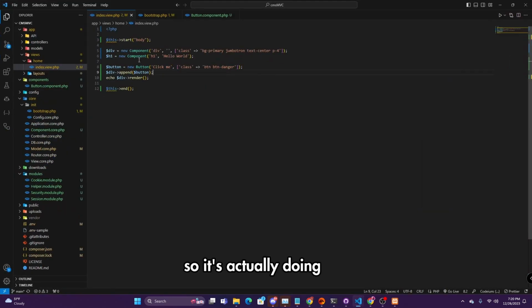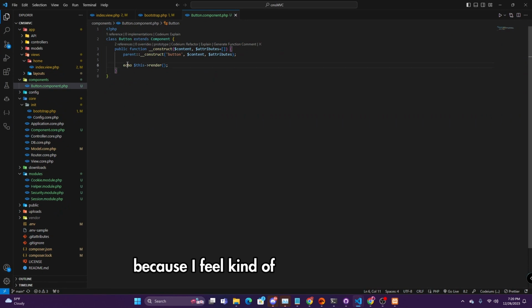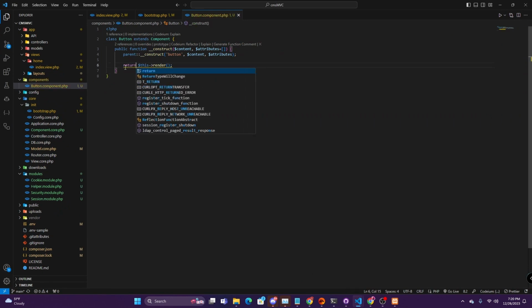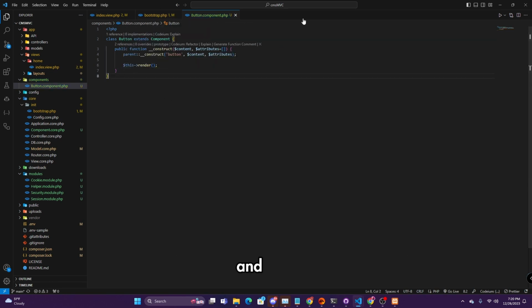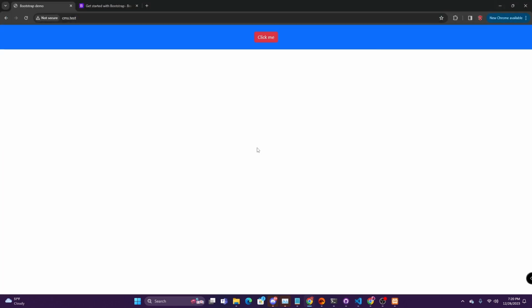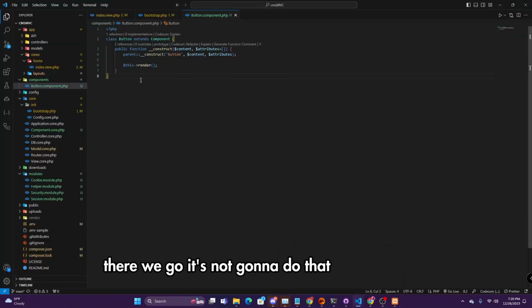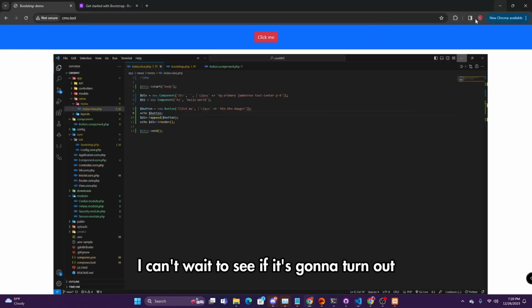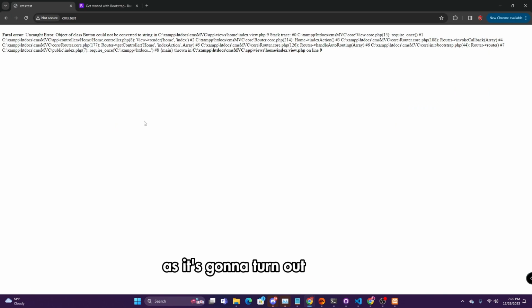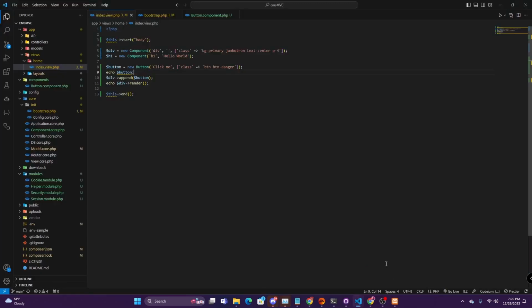So it's actually doing this because after here, if we return, we don't have to return, we just do this render, and then there we go. It's not going to do that. But if we echo button, that's going to, awesome. Yeah, it is. So there's an easy way to fix that.